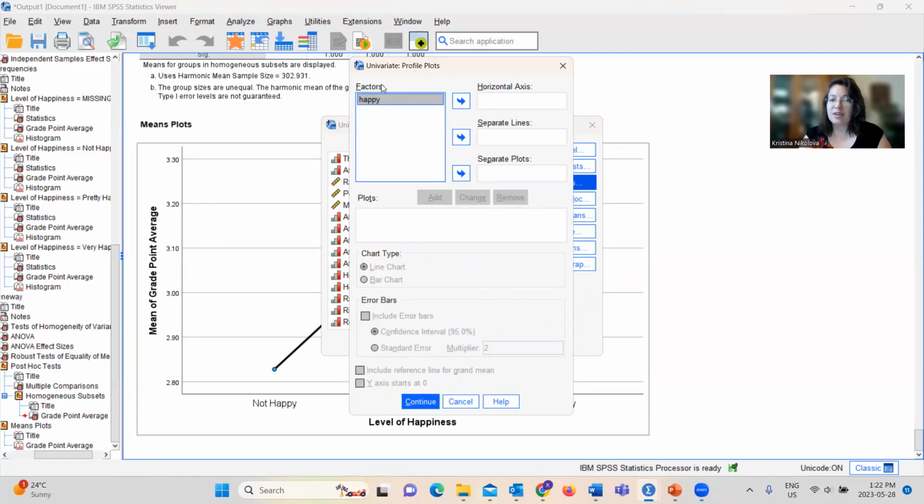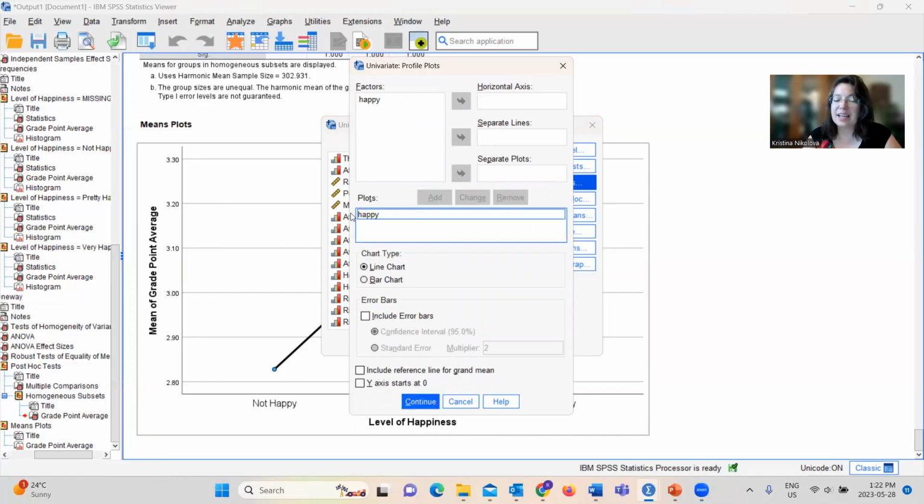This is what's going to give you that much better chart. It's going to list all of the independent variables here because sometimes you can have more than one. What you have to do is click on your independent variable, move it over into this box that has horizontal axis, and you're going to hit add. And now this is going to give you a line chart for our happiness variable based on grade point average.